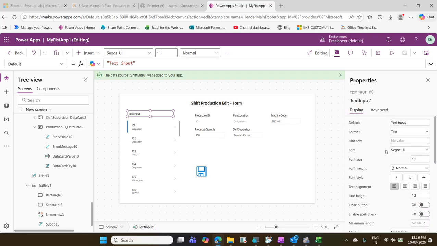Then go to the hint text. I'm giving some hint: Enter the plant location. Default text I have removed and I'm giving some hint text. Do you know what is the advantage of the hint text? Whenever I place the cursor, it shows the hint text here: Enter the plant location.